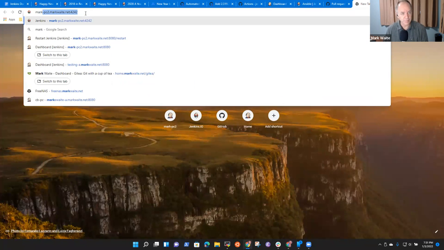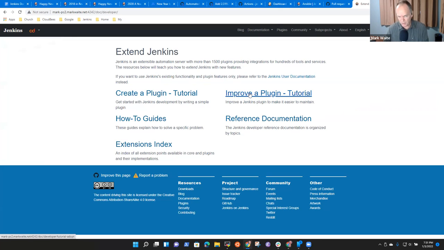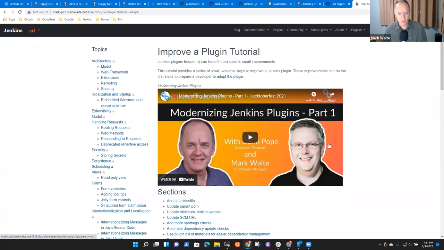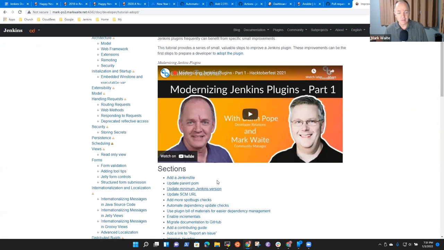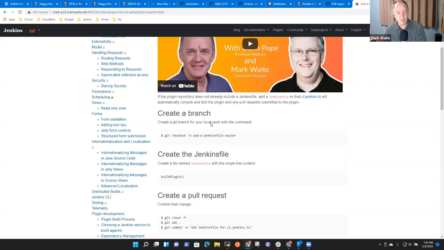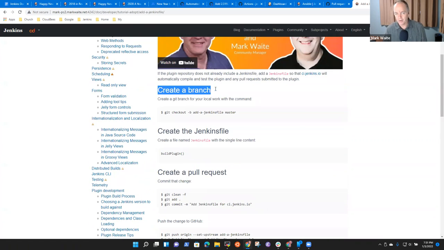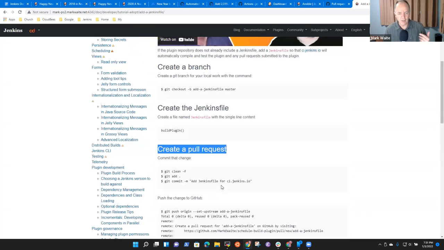So if we look now at the developer guide, it now calls itself improve a plugin, first change. All right, then it's got a much smaller set of things in this section, and I'll probably be removing more things from it. So add a Jenkinsfile still follows the same pattern of create a branch, do the task, create a pull request, and you're done.